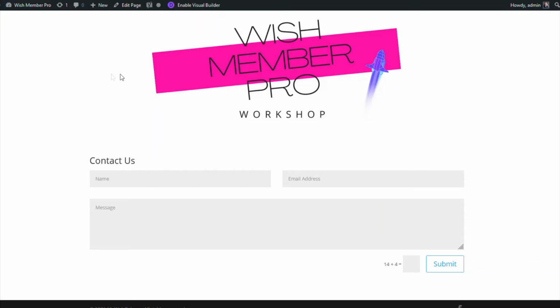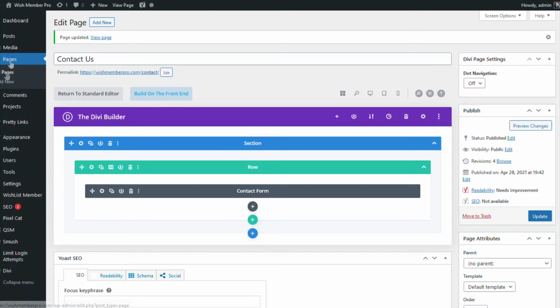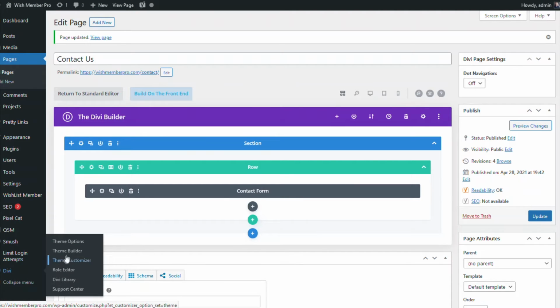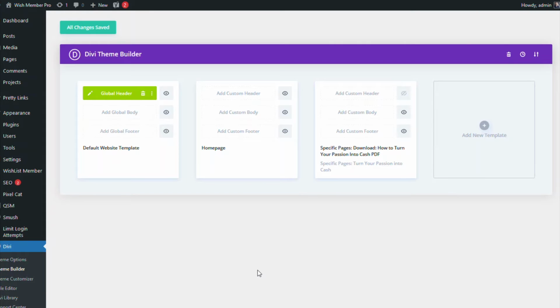And yet, this appears. So, this is something very special. If you come down here from Pages all the way down to Divi, you'll see Theme Builder here. This is where we can create a theme specific for particular pages. And you can see the default website template has this global header in it. So that will show up on every page if I use the default template.